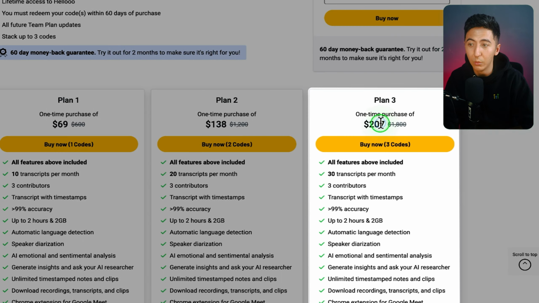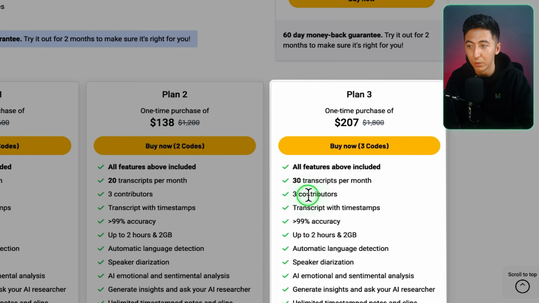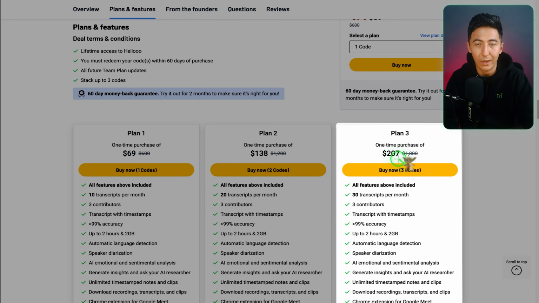So if you get plan 3, which sounds like it might be the best deal because you get 30 transcriptions a month and 3 contributors. So 30 transcriptions a month, that's equivalent to paying, let's say, $90 a month for this plan. So pretty good deal if you get it on AppSumo.